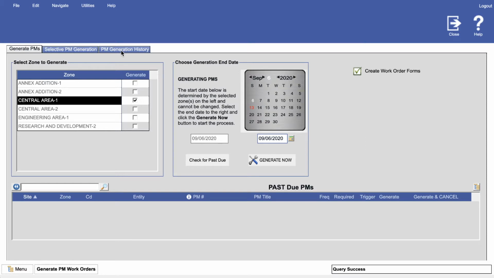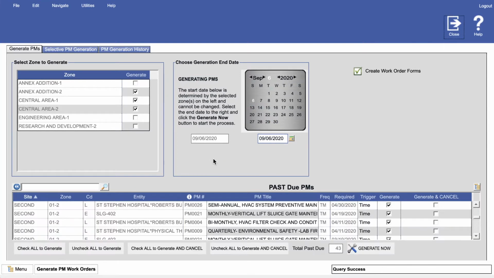On the Generate PMs tab, users can choose a zone from the list and check the box to generate all PMs tied to this zone. The calendar can be used to determine a start date and end date for the PMs. Click this button to check for past due PMs, which will appear in a list below.